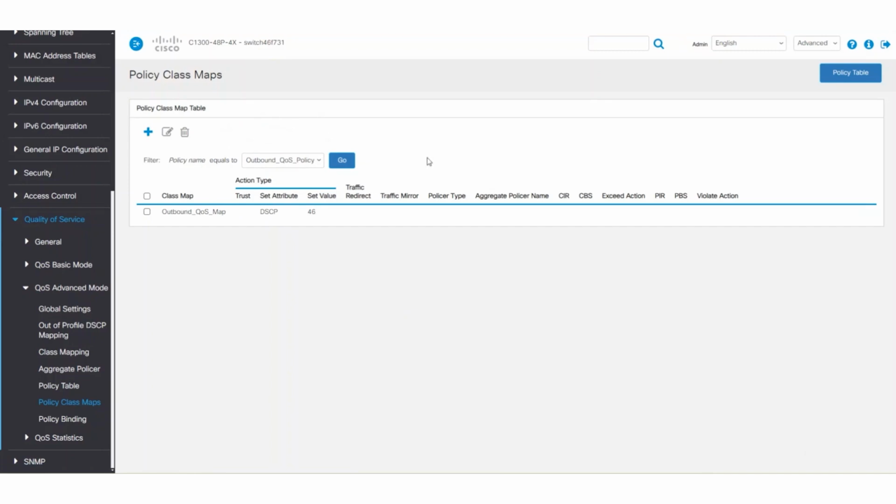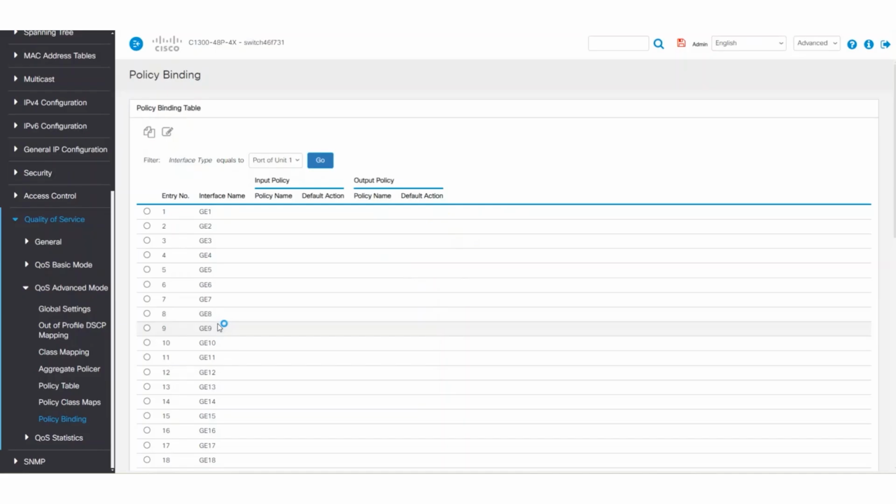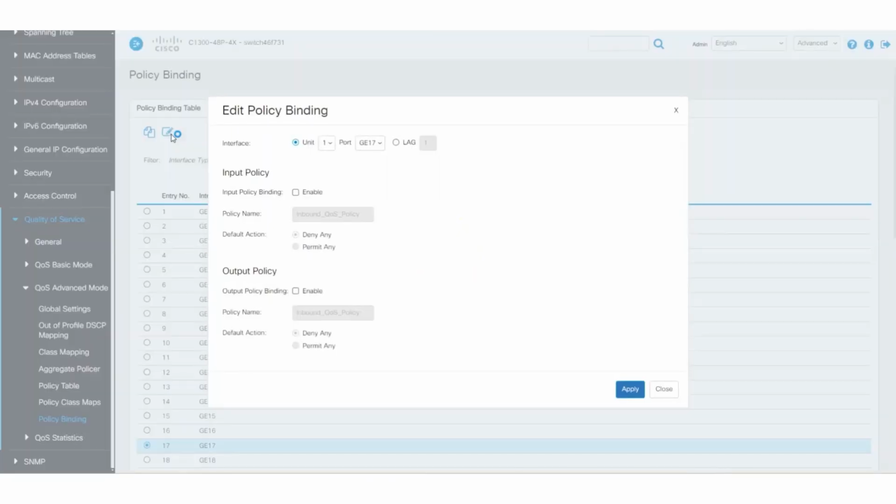The last step in this process is to bind the policies to the upstream port connected to your router. This is done to achieve a comprehensive end-to-end QoS implementation. Start by navigating to Policy Binding under Policy Class Maps. Select the relevant upstream port. In this case, I'll say port 17 is connected to the router, and then click to edit port 17's settings.